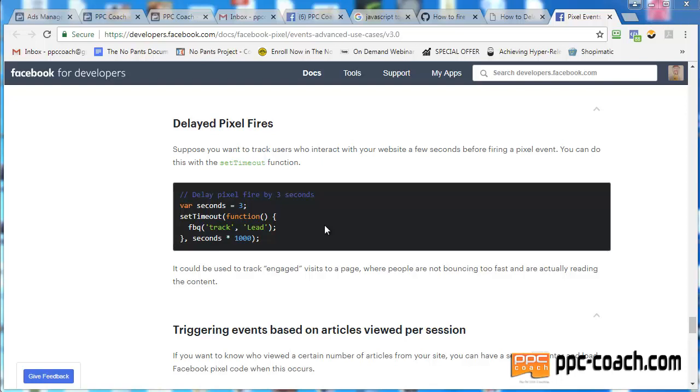So why bother with this? Well, it says right here, it could be used to track engaged visits to a page where people are not bouncing too fast and are actually reading the content. If you aren't delaying the pixel fire, then it's going to fire as soon as the page loads, which means that everybody is going to get pixeled from that particular page. However, if you wait 3 seconds, 5 seconds, 20 seconds, then you're getting people that are actually reading what you have on your website. They're more engaged. They're not bouncing off it quickly.